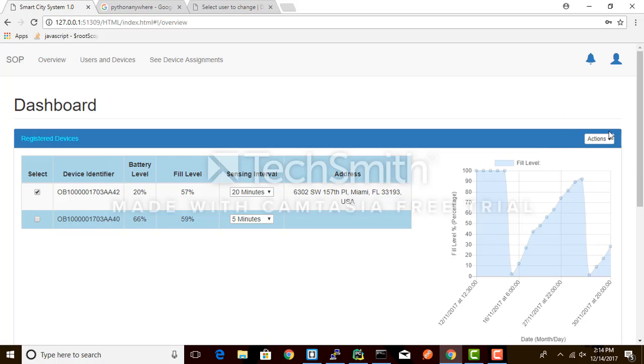And another thing for the wish list, there are definitely more actions that the device API allows for, besides just updating GPS and the sensing interval. So you could definitely be adding more actions to this to increase the functionality of the site, at least for the overview dashboard page. Now moving on to the users and devices page.